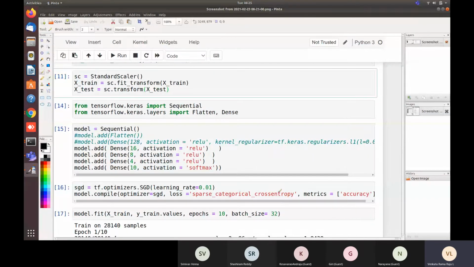So here, we are trying to build this network. The network is like this. I am passing 784 pixels, x1, x2.